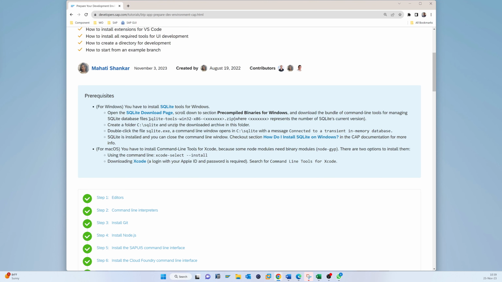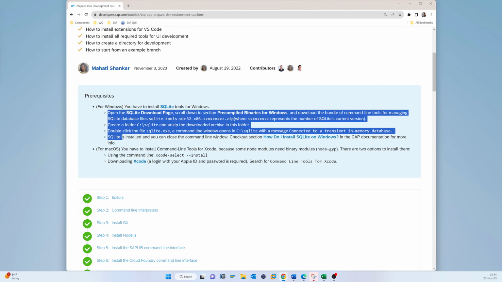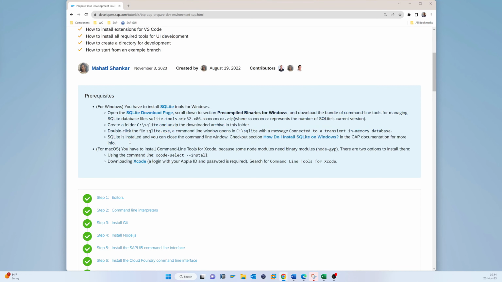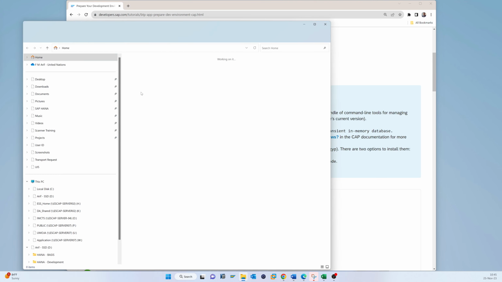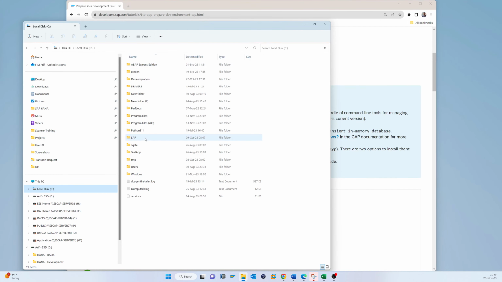For Windows, first you have to install SQLite. As a prerequisite, we have to install SQLite. Here it is totally described how you can download and install it. It's a straightforward way. You need to download the zip file and after that you can install. On my laptop it is already installed. If I go to the C drive, I can see SQLite is already there.